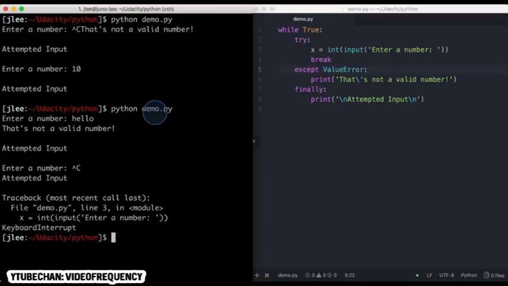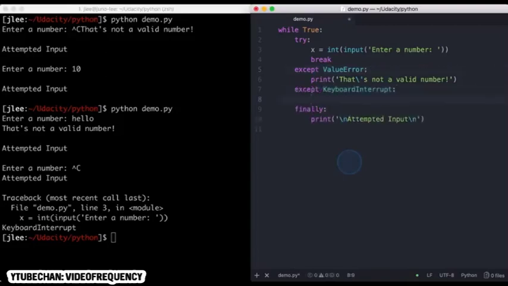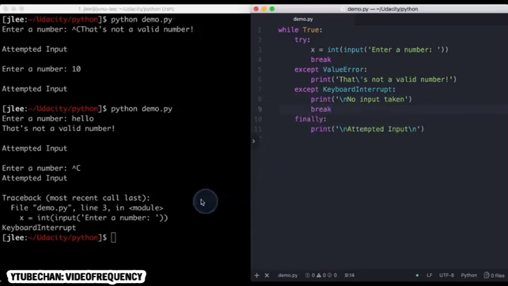This is because a keyboard interrupt exception was raised, which isn't handled by this try statement. Also notice that although the program crashed, this code in the finally block was still executed. Attempted input is printed no matter what, as the program is exiting this try statement, even if that means exiting the program. If we want this handler to address more than one type of exception, we can include a tuple after the except, with the exceptions like this. Or, if we want to execute different blocks of code, depending on the exception, you can have multiple except blocks like this. Here I have two handlers, one for value error and one for keyboard interrupt. When I press Ctrl+C, it says no input taken and breaks from the while loop.